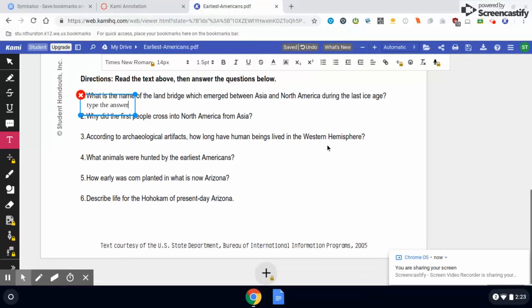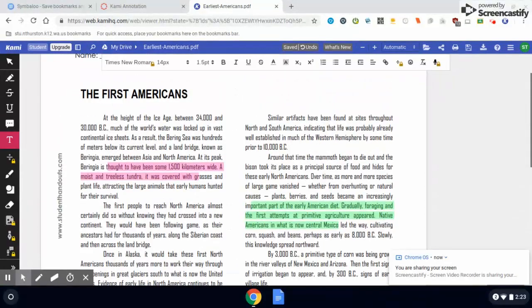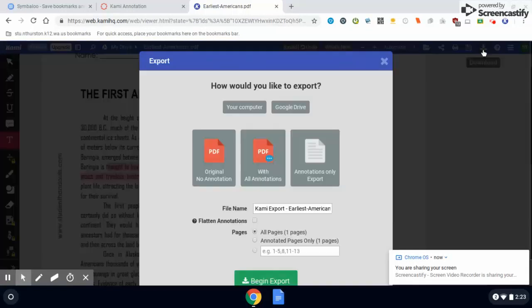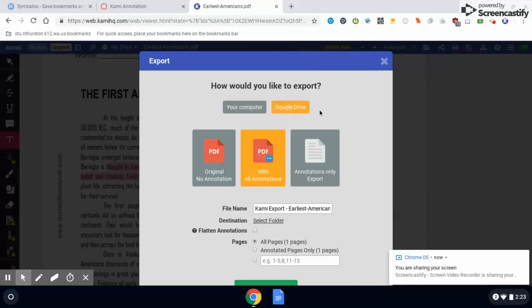When you're completely finished and ready to save this document with all of its markings, you go up to the upper right corner and click this download icon right here. It's an arrow pointing down and the words pop up, so it's pretty easy to find. And then you're going to choose how would you like to export, choose Google Drive, and then choose PDF with all annotations. That way you get the original document and all of your markups.